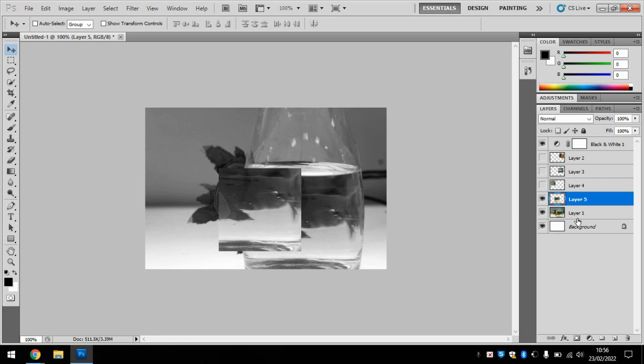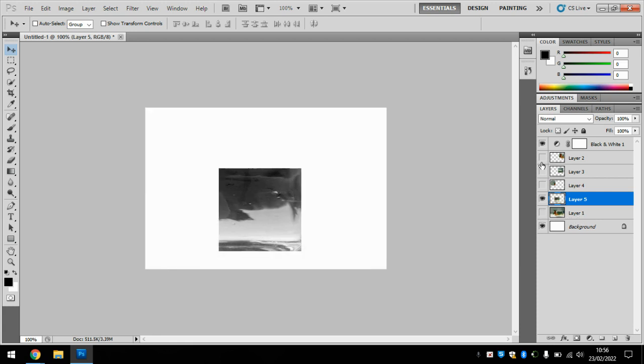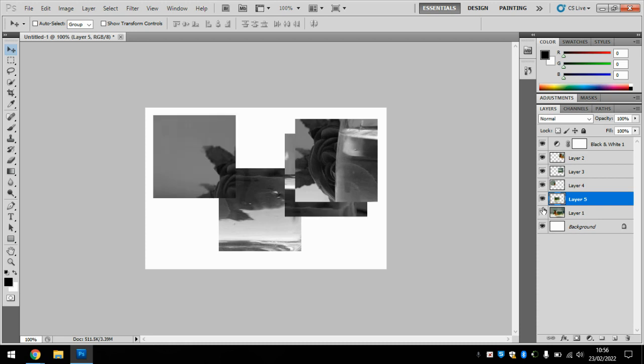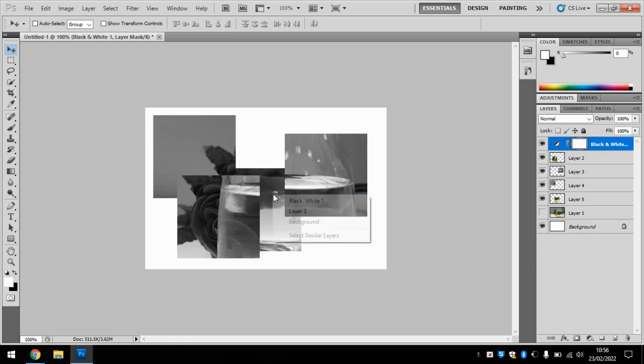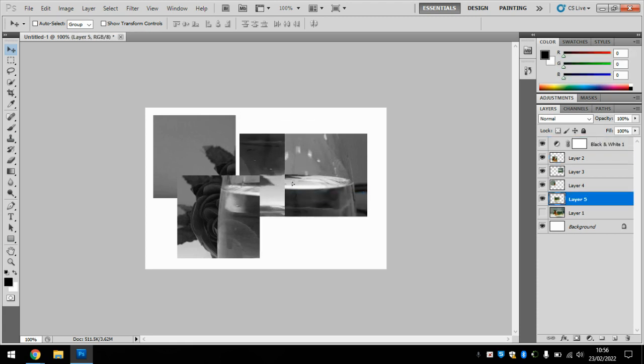Now I'm going to hide layer 1 and I'm going to show these 4 shapes that I've got. And what I need to do then is decide which layer I want at the front of my cube, and I'm going to go for this one, layer 2. So if I right click, I'm going to move that to the front, and the shape that I want at the back of my cube, so layer 5, let's have a look at that one.